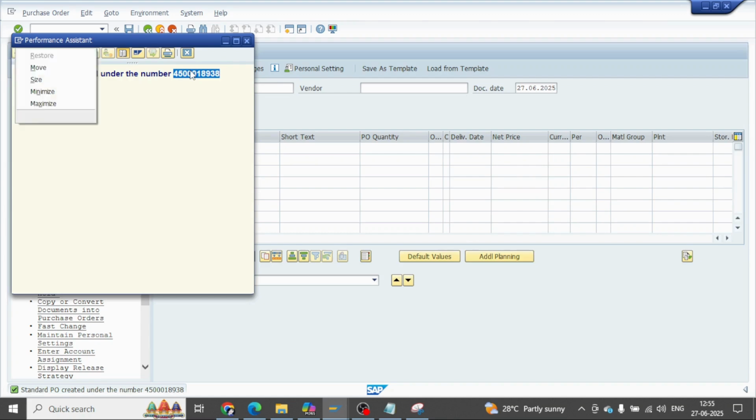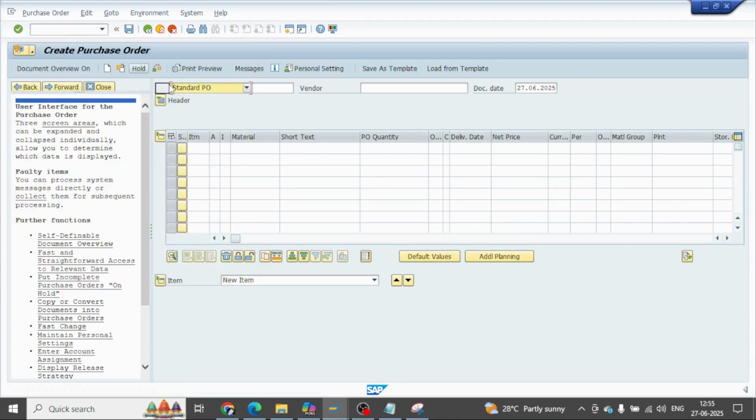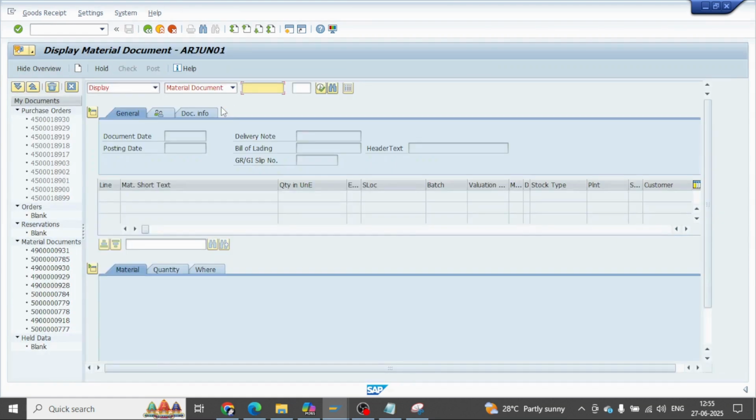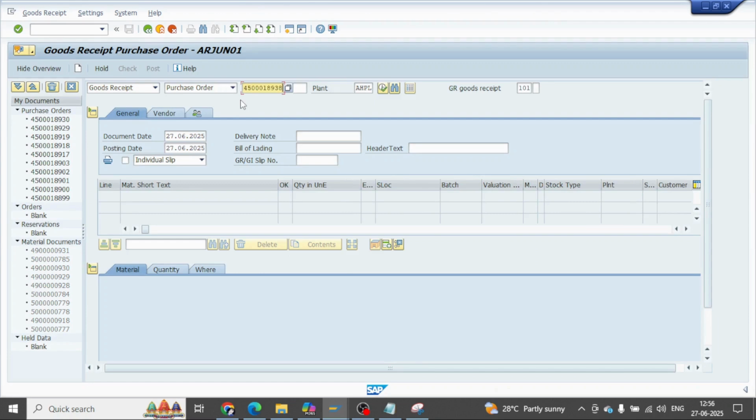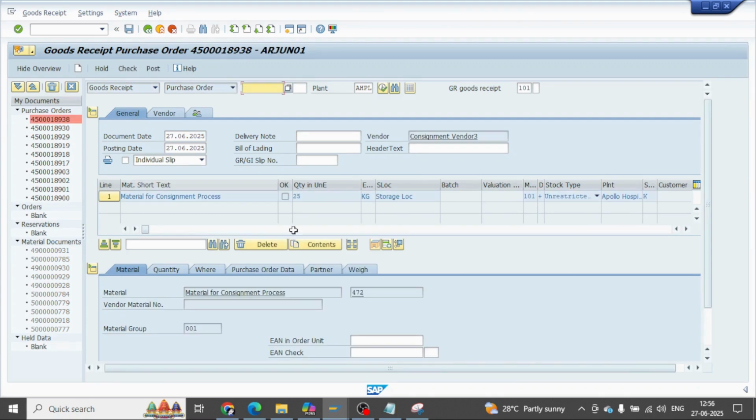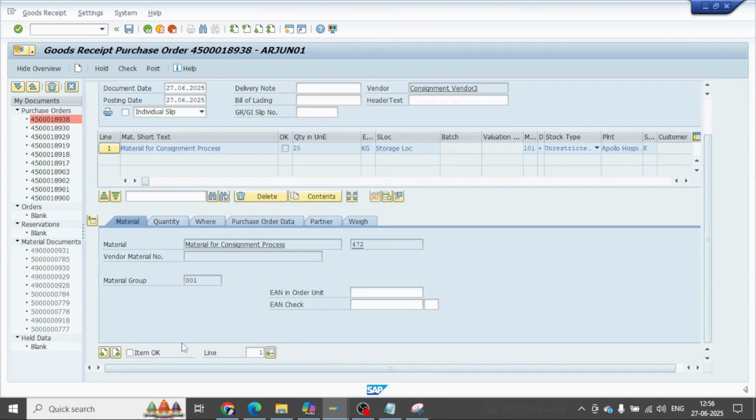Take this purchase order and you do the goods receipt, /n MIGO. Okay, take the goods receipt against the purchase order, paste your purchase order, hit enter and just select the quantity. Check it. So the document is okay, post it.